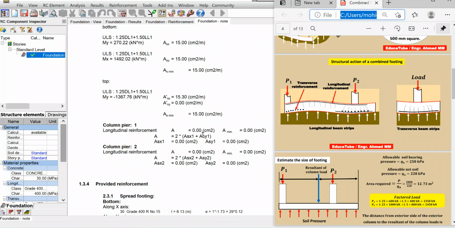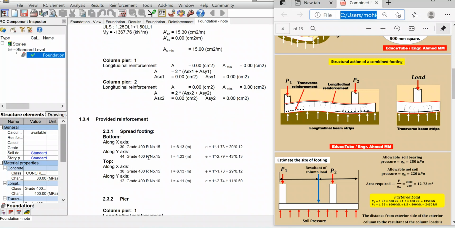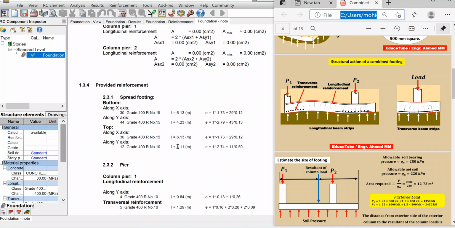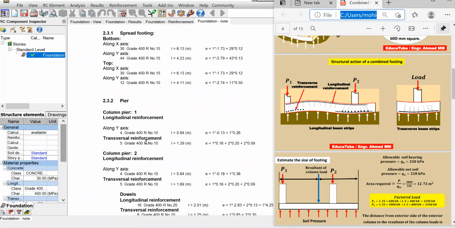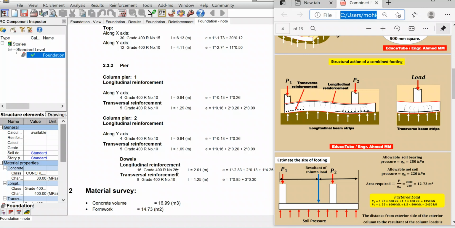So longitudinal reinforcement in the column, we are interested to see this. Along the x-axis, 30, grade number 15, this 15, this 15, but we don't need 15 here, but it provided 15. We need a smaller number. Okay, it gives some dowels, it gives 20, 10, this is perfect.